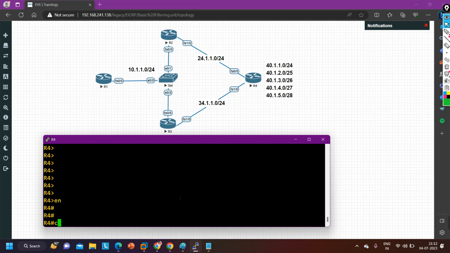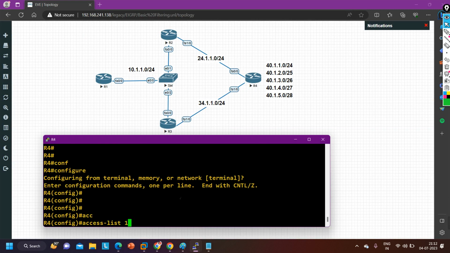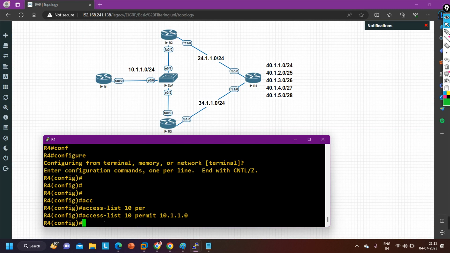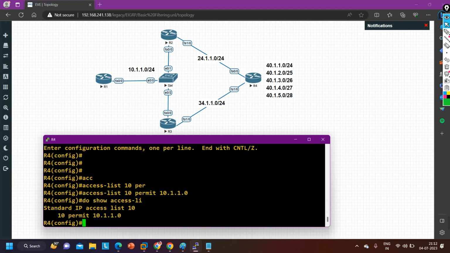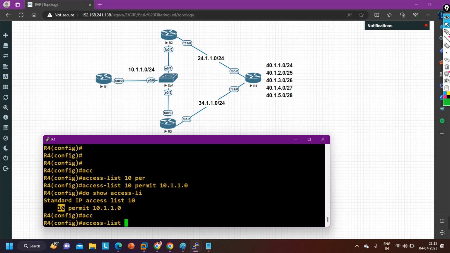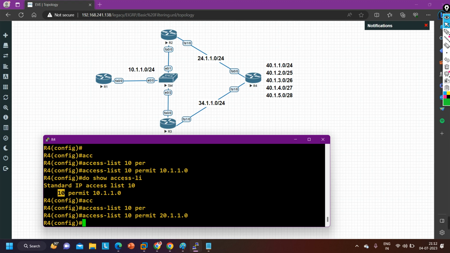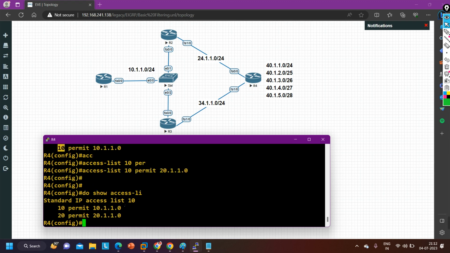In an access control list, whenever we are creating an access list, let's say access-list 10 permit 10.1.1.0, I have just created one entry over here. Do show access-list. You are able to see this number is the sequence number of the access control list. Whenever we create an access list, it starts with sequence number 10, and there is an increment of 10. If I give one more entry in access-list 10, permit 20.1.1.0, I have defined two entries, so the sequence numbers will be 10 and 20.